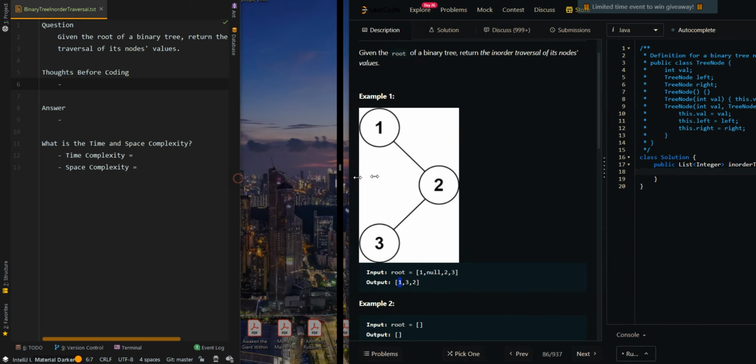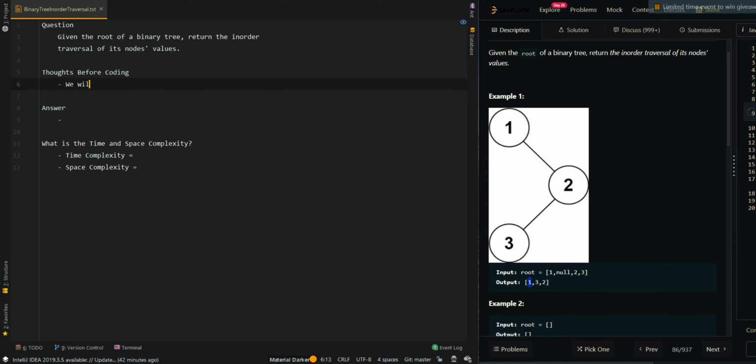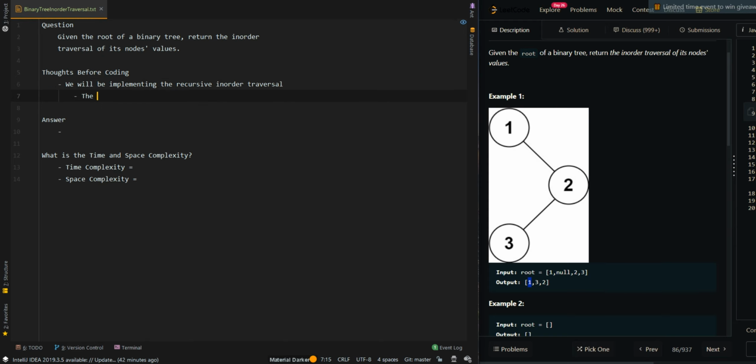Let's go over the process. So we will be implementing the recursive in-order traversal. The direction of in-order traversal is left, and then root, and then right. Let's go over the pseudocode.